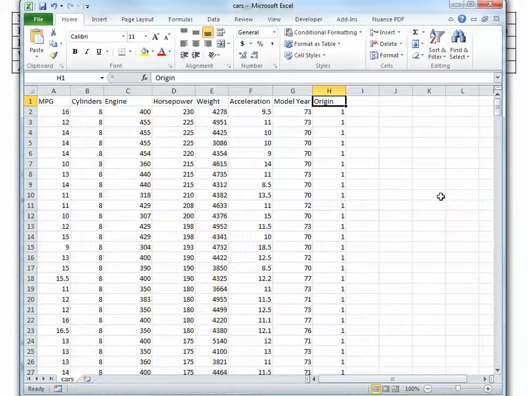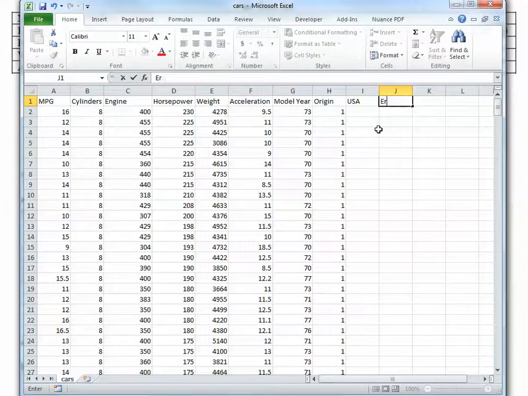Now, we have a problem because this origin variable is categorical. So we can't use the origin variable by itself. What we're going to do is create a dichotomous variable from this categorical variable. So we'll actually create 3 dichotomous variables. We'll create a USA, a European, and a Japanese.